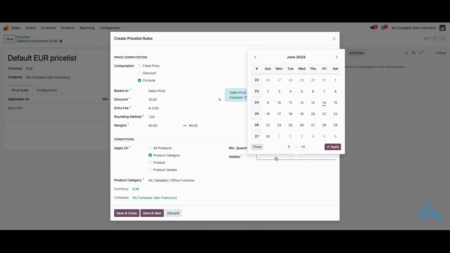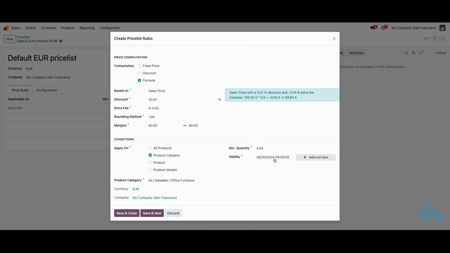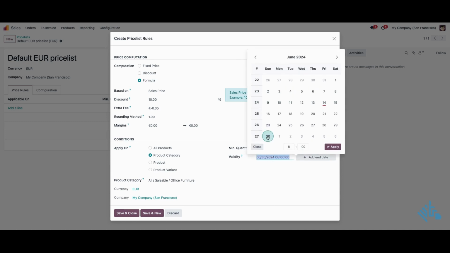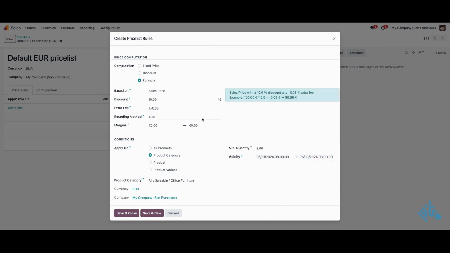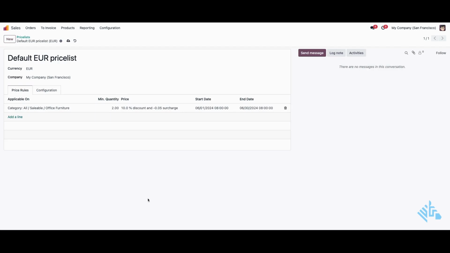Here, a validity period indicates from when to when the price is valid. So this is a promotional price for the entire month of June 2023. You can indicate your start date here, and you can also specify an end date if needed, or leave it open-ended. So then you give the entire month of June, which is the 6th month of the year. Then I specify that this is valid. Now you can save it, and then you have created it.